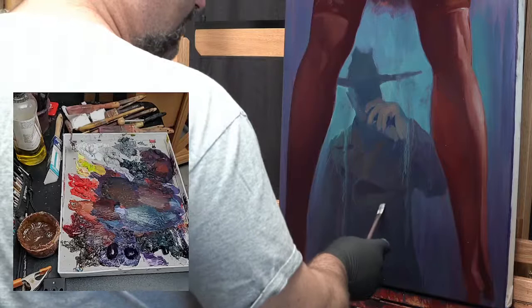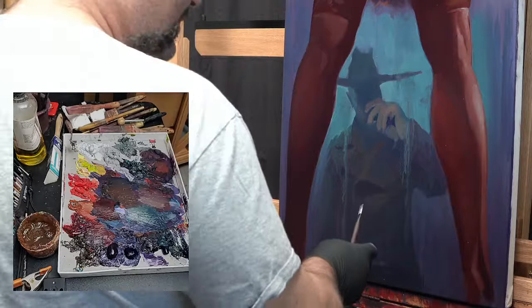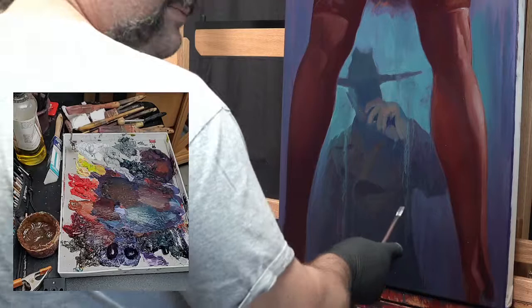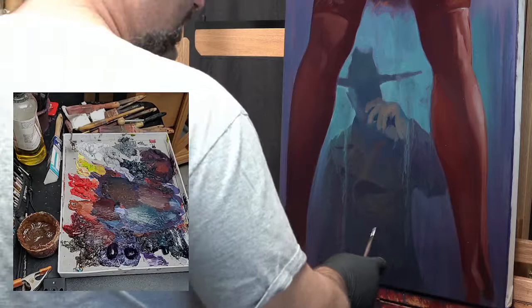It has that quality of it's so simple. Like, I don't even know how I'd have thought to make that brush stroke. You can surprise yourself. I don't know how I would have done it again. I don't know how I did it.